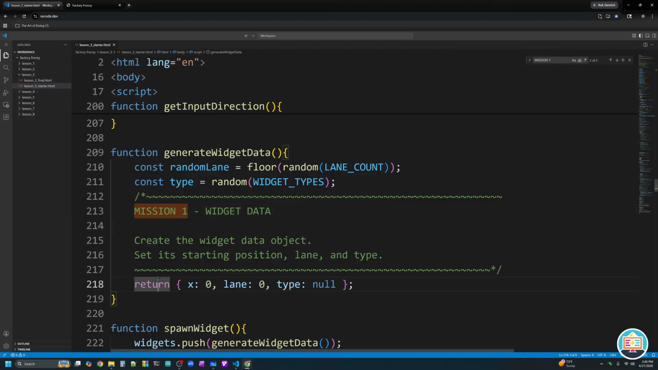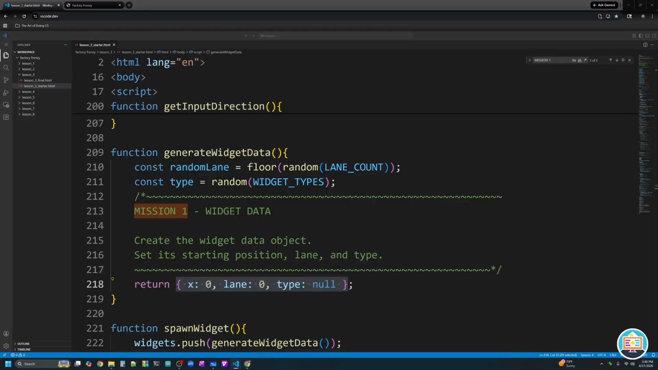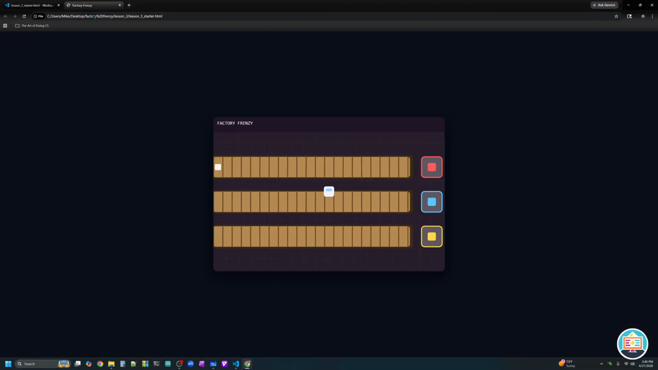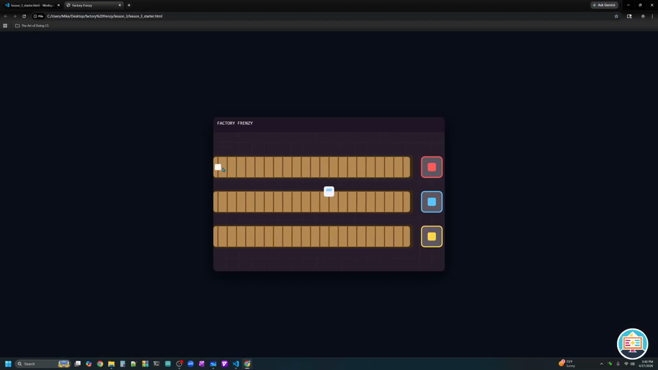So now we want to create our widget object. This object is going to have 3 properties. It's going to have an X property, where we want to position it horizontally, a lane property, which lane number do we want it to be in, 0, 1, or 2, and then a type property. So is it going to be a red widget, a blue widget, or a yellow widget? And if you look right now, we are setting the X property to be 0 and the lane property to be 0, which is maybe why they are spawning right here.